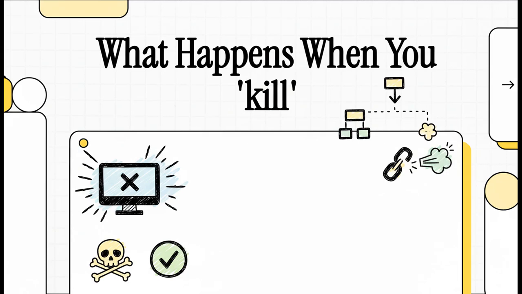Okay, let's talk about a command that sounds, well, a little scary. The kill command. But I promise you, it's not as intense as it sounds. In fact, it's one of the most useful tools you've got, and by the end of this, you're going to be using it like a total pro.